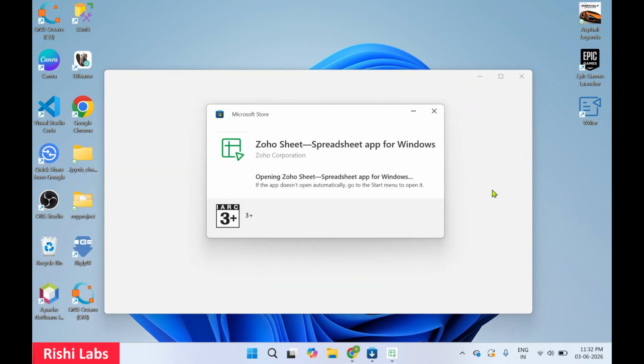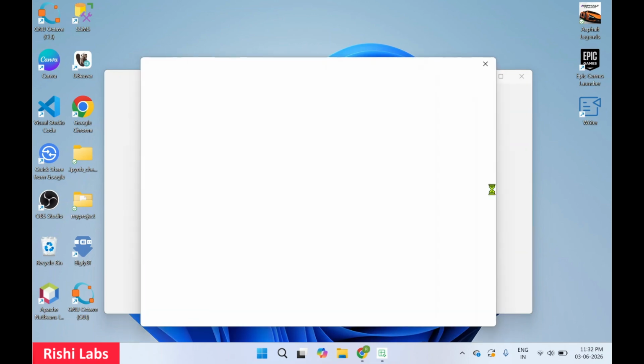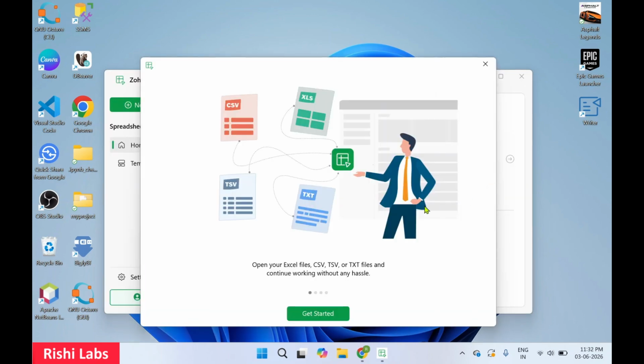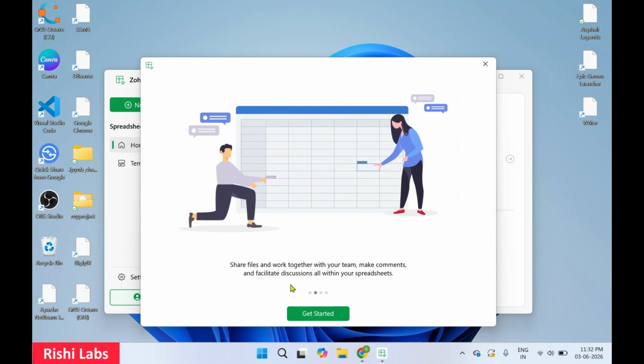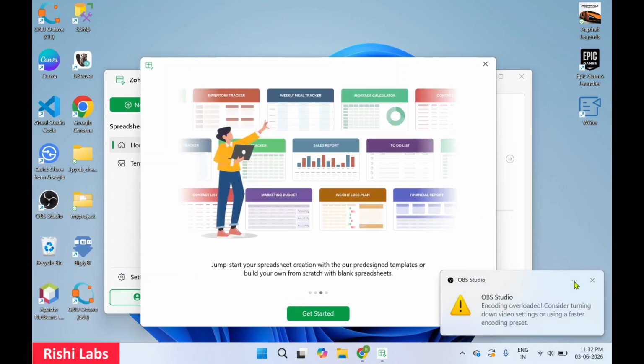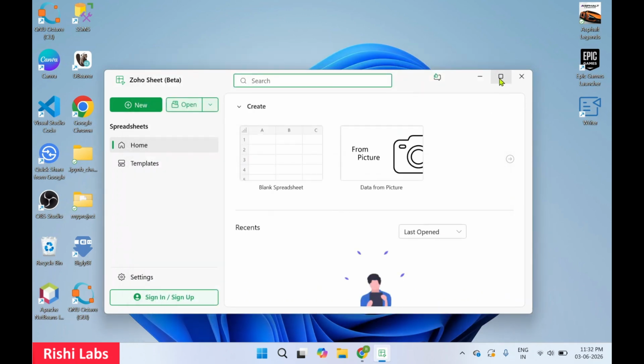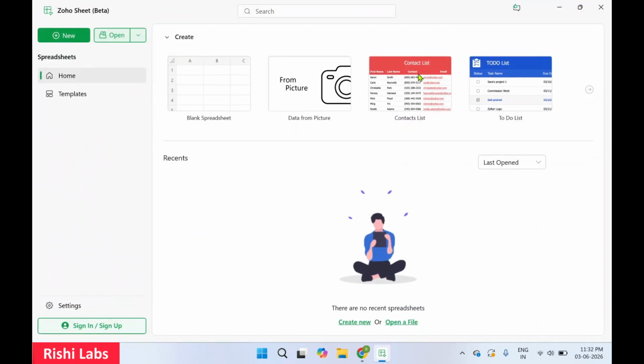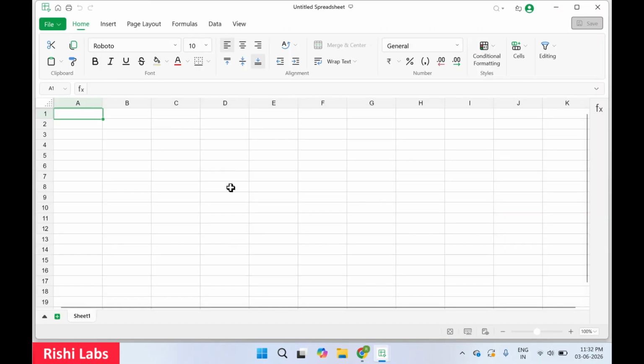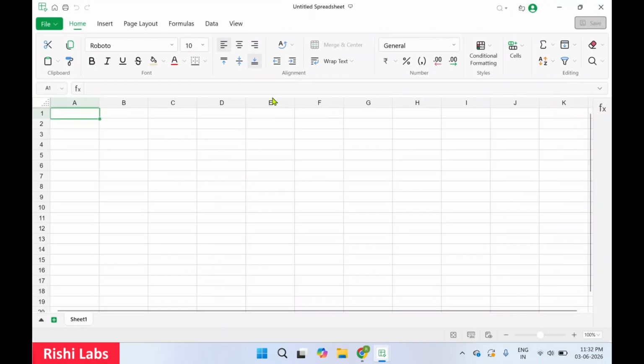Once the download is complete, it is going to auto start the application. This is the start screen which you are going to see. Click on get started. Let's maximize this. Okay, so you can see over here it's the Zoho Sheet beta application. You can click on this new and it is going to launch a new spreadsheet.